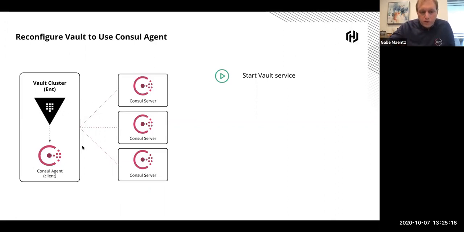Once the mechanics of that are complete, then we can start Vault back up. Anytime Vault needs to be restarted, we need to make sure we can unseal Vault. So whether you're using an HSM or an auto unseal or just Shamir secret keys, we have to provide those keys so that Vault can be unsealed.